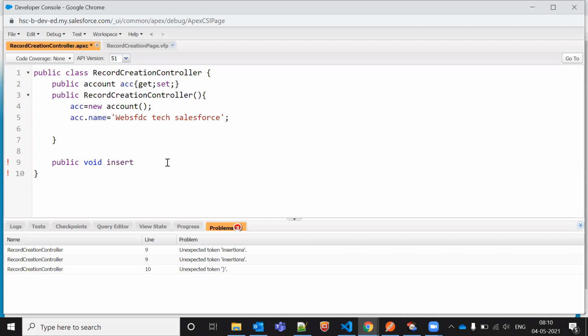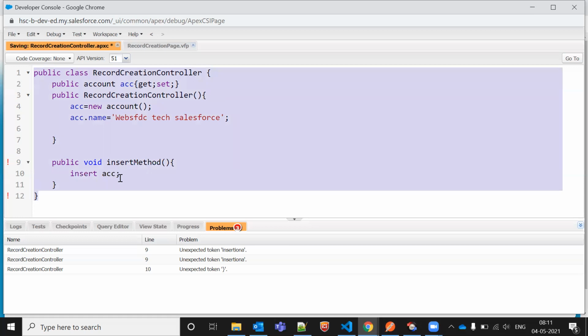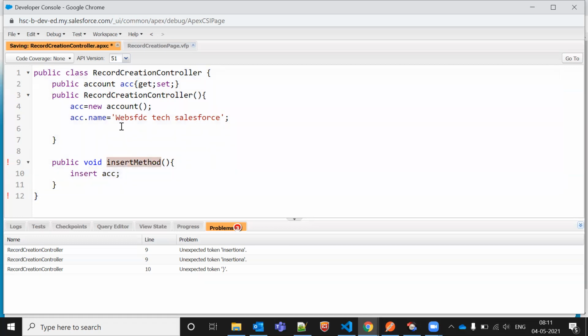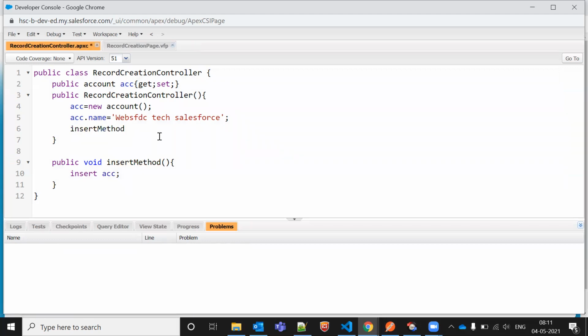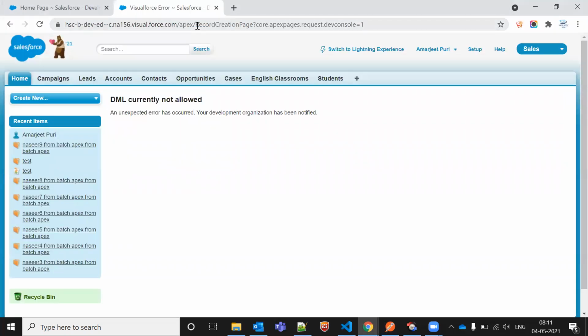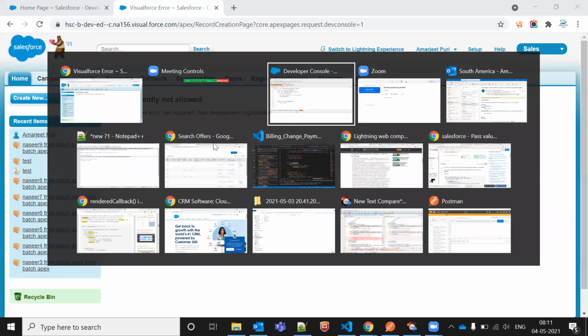I can say insert method, and after that I'll write insert ACC. Something like this. If I call directly, it is not allowed. If I do it this way, should this work or not, because I'm not doing the DML directly, indirectly I'm doing it. It should work. Are you sure? It will also not work, because you are doing the DML inside that. Again, it is showing the error message. Okay, it will not work.